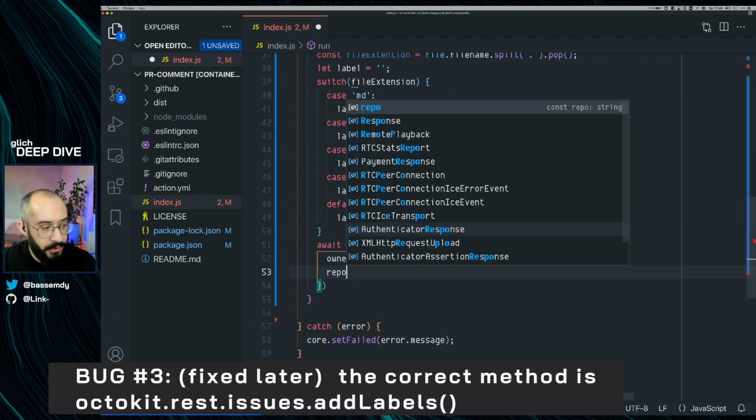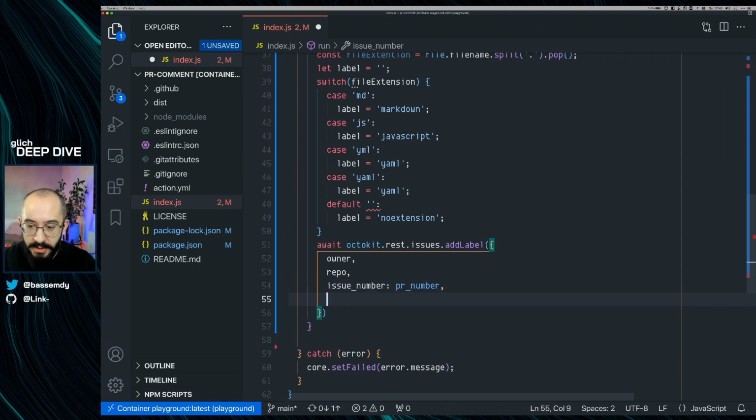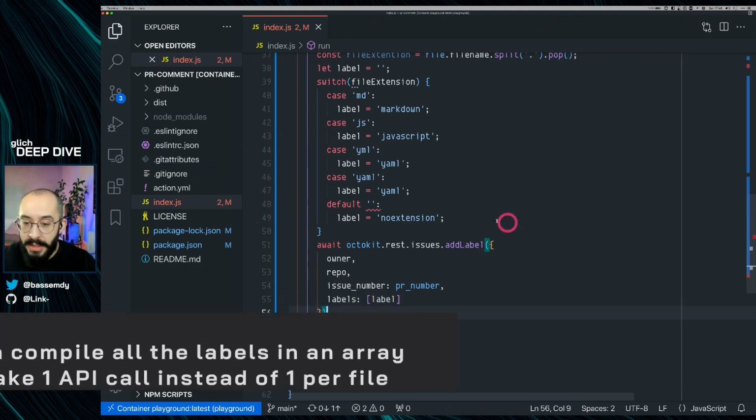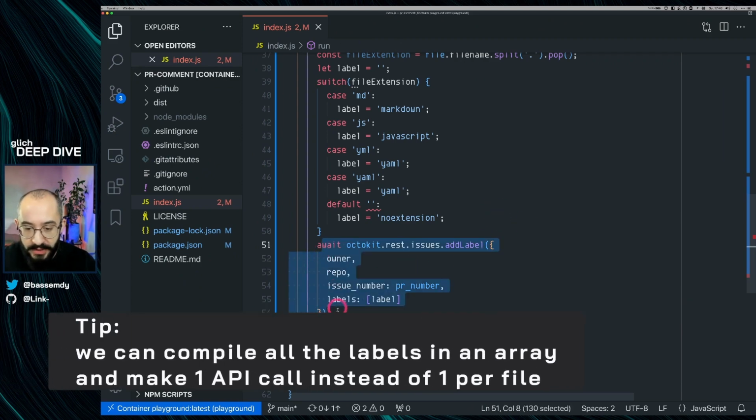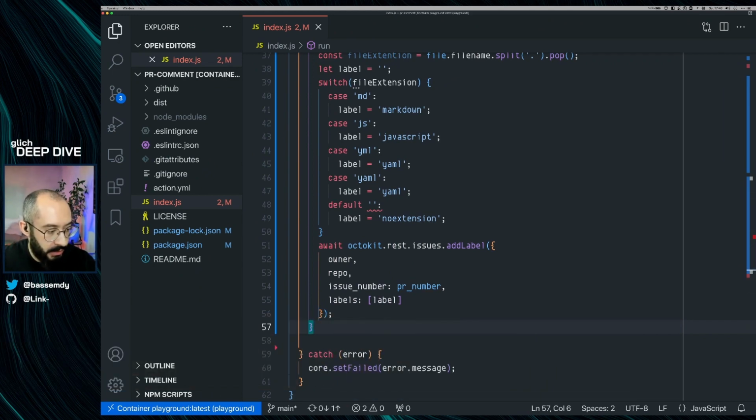So again, owner, repo, and then issue number. Here we're gonna provide the PR number, right? Because it's the pull request number. And then for labels, we are gonna provide an array, and then we're gonna add the label over here. It doesn't matter if this is called multiple times, that's okay. Every time we have a label that we wanna add to the PR, this is how it's gonna be done. This should work just fine. And I think this is about it.